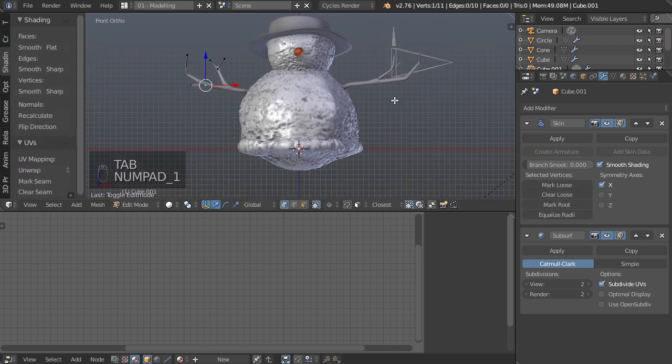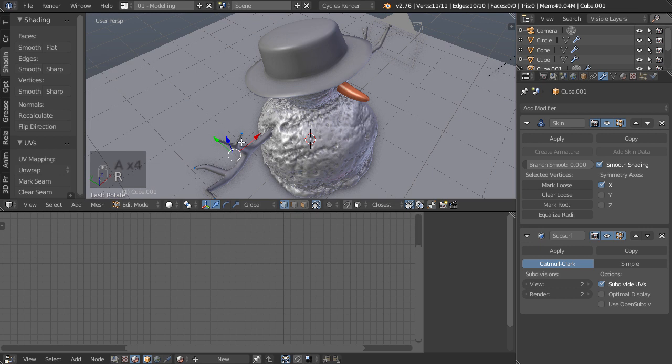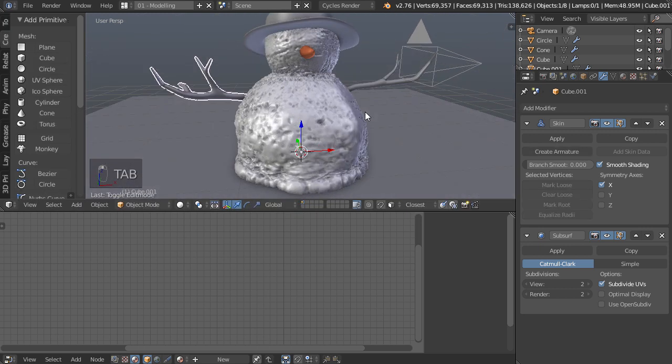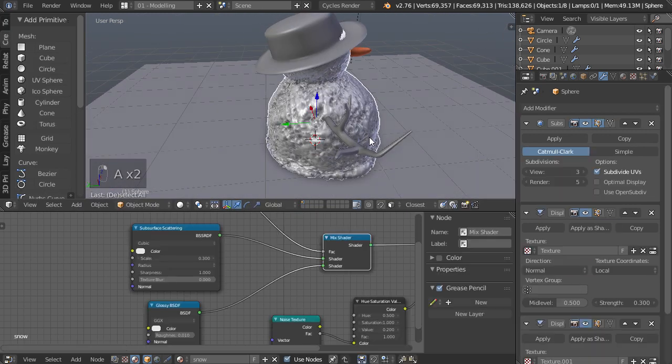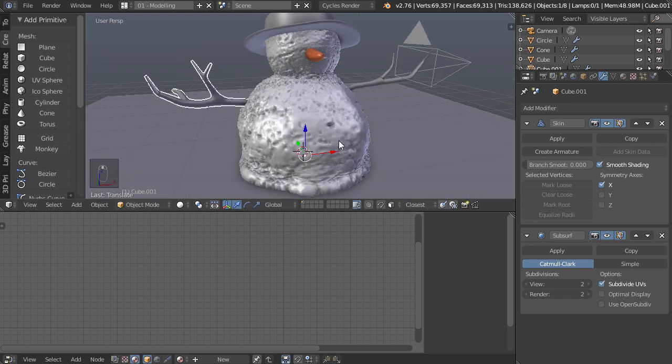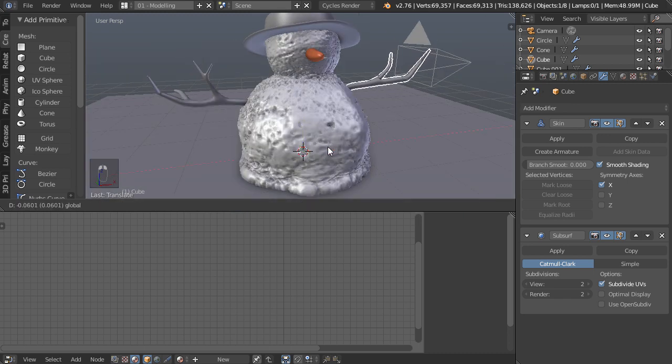Let's see, maybe we want to rotate it a bit on that axis. All right, let's call it good. So here we have our nice little stick arms poking out. Looks like he's ready to give you a nice big hug.